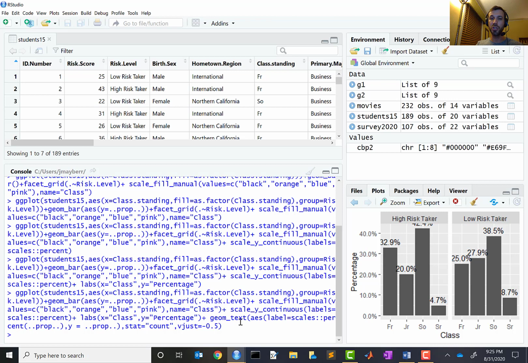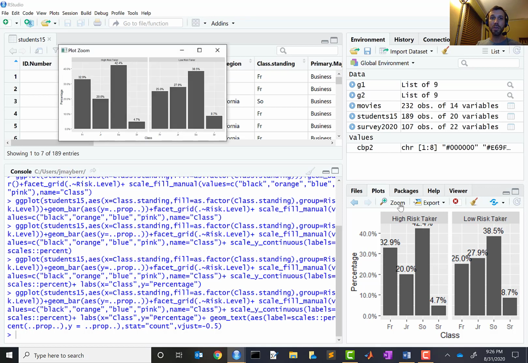The aspects of this geom_text command were: 1, I defined a label aesthetic which says to store the scales as percents. 2, I actually specified where on the y-axis I want those labels to appear, which is at the proportion values. 3, I said I want to use the stat count to do that. And 4, I want to adjust them so that they actually appear above the bars instead of on them, and this -0.5 accomplishes that task. It might look like they're kind of running off the page here, and they are. However, notice if you zoom in on the plot, you can see them just fine, and you can adjust this and scale it to whatever you need for a paper or whatnot.